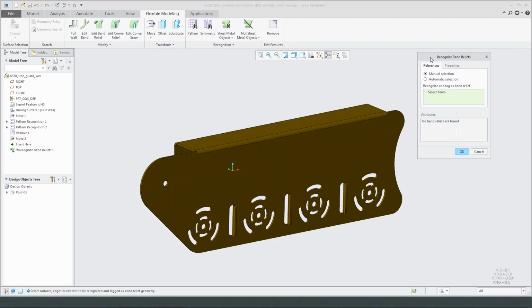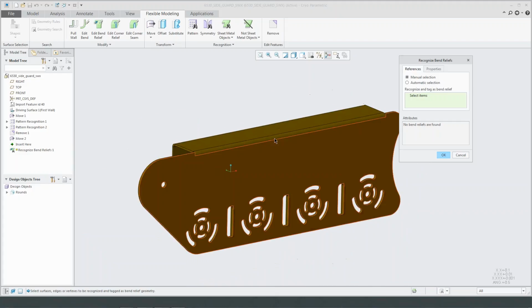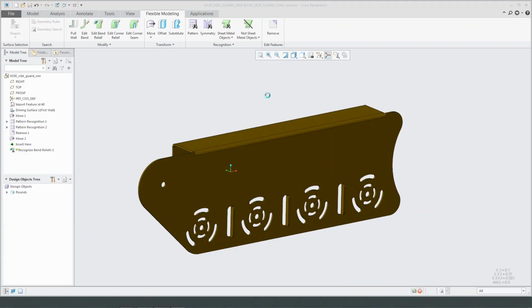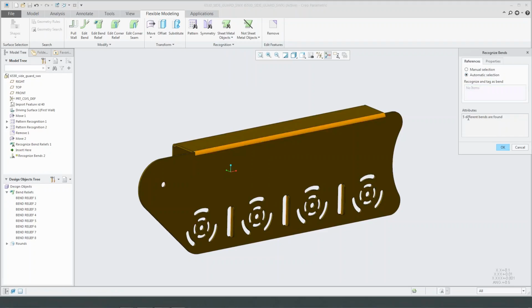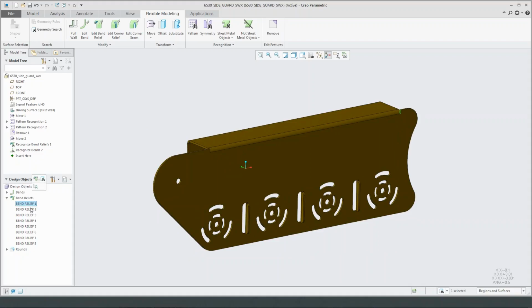So recognize bend reliefs. I can do a manual selection, so I can come in here and manually say where bend reliefs are, or I can have Creo automatically find them for me. So it found 8 bend reliefs. And when I say OK, it adds it to this design object tree down here. So here you can see it has those bend reliefs located in my sheet metal component. I could also do that for bends, so I could say, automatically recognize. 5 bends found. Now they're added to my design object tree, which now means I can come in here and I could edit these.